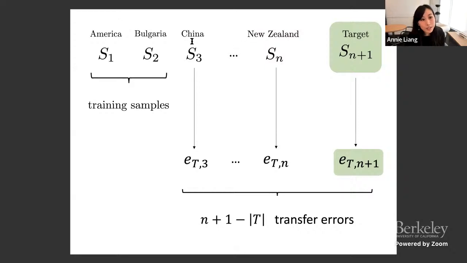All right. So then for each of the test domains, which are in fact observed samples in our metadata, as well as for the new target sample, which we don't get to see, we're going to have a transfer error, which is the transfer error you get when you train on the initial chosen set of training domains, but then test on the subsequent. So here, for example, this ET of 3 is a transfer error from S1 and S2 to S3. Right, so on to ETN, and then finally we have the transfer error from the training samples to the target sample. So this gives us n+1 minus the cardinality of T transfer errors in total.